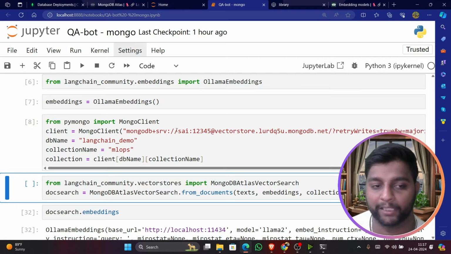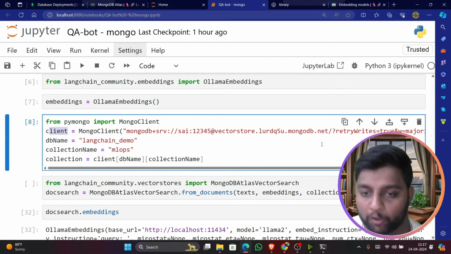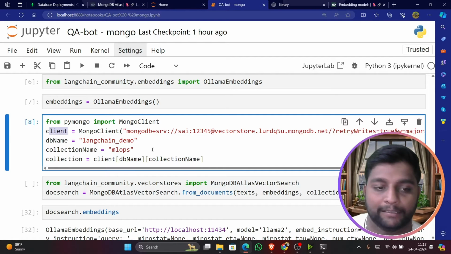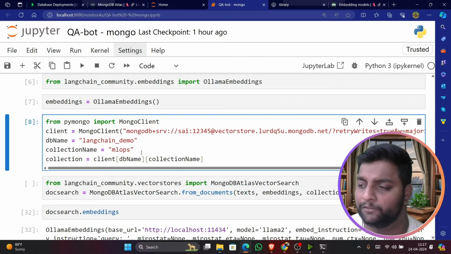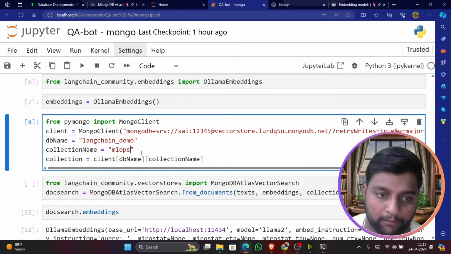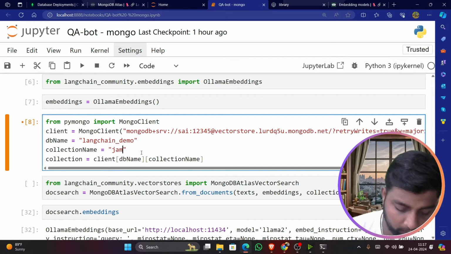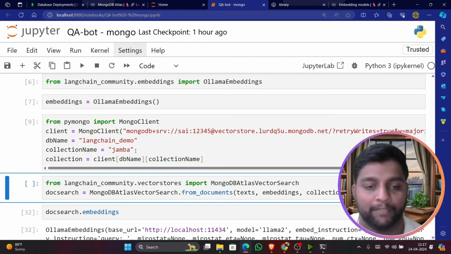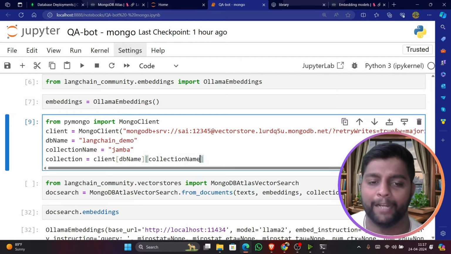As soon as I run this, you can see here it created something called a variable client where it stored the URL. In this I gave again the DB name equals to Langchain demo and collection name equals to MLOps. So I should give it Jamba, but it took MLOps. That is fine. That doesn't matter. Or you can change it now also. I'll give it as Jamba research paper, right? And collection is equals to client DB name and collection name. So it took this DB name and collection name.